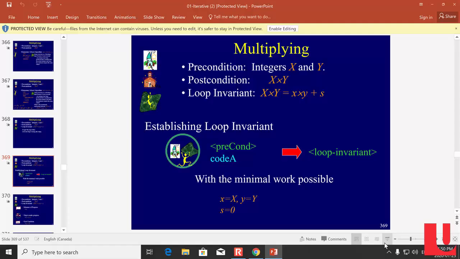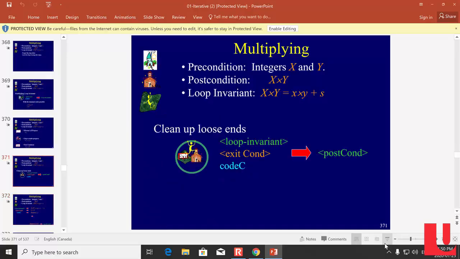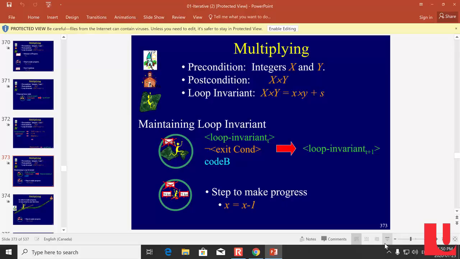So what's the first step? One step is how do I establish the loop invariant, right? And that's that, right? The next step is, well, what's my measure of progress? And actually, in this case, I would probably tell you that x is our measure of progress, right? Probably tell you that. And then how do you get the postcondition? Right, we did that, right?